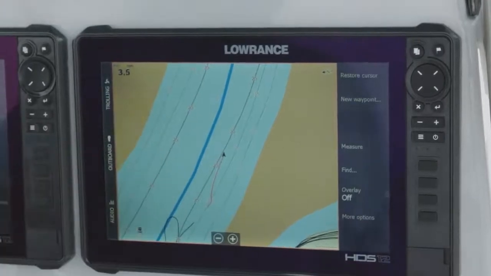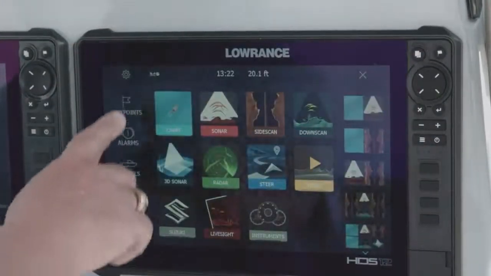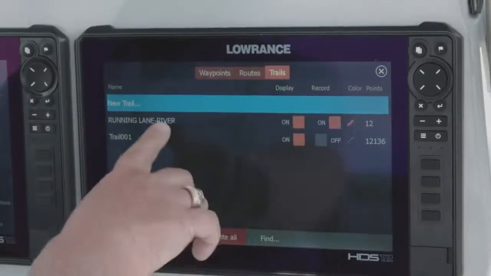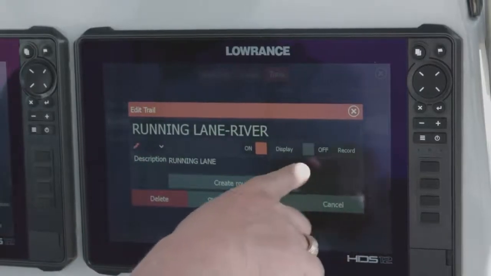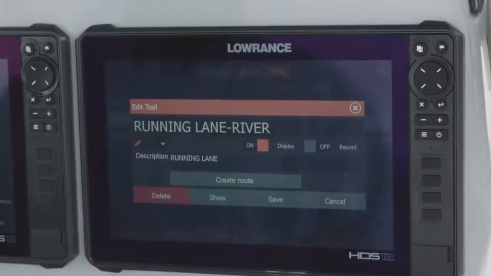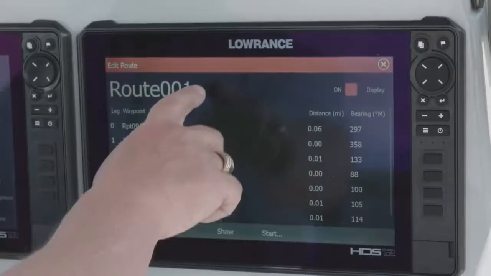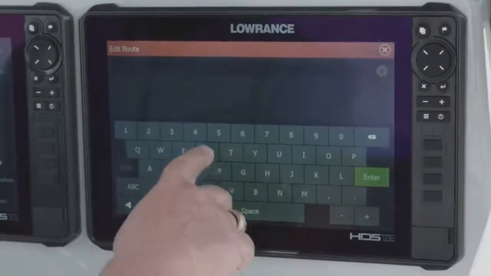So now that I've called this one a running lane, again, we're just making it really quick and short here. We're going to go back to my waypoints and we're going to look at the trails. I'm going to go ahead and turn the record off on this one, so I'm not recording anything anymore. And now I can hit create route. And what this does is this allows me to create that route.